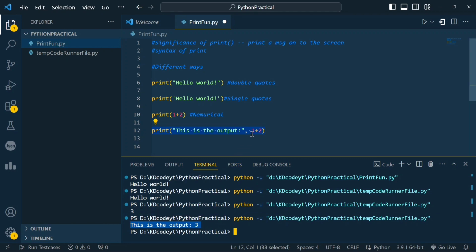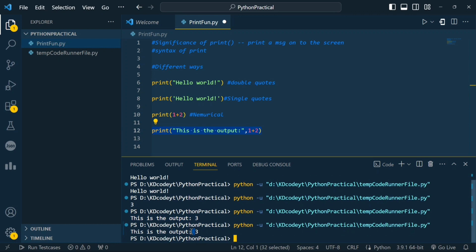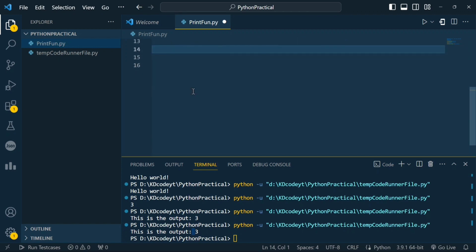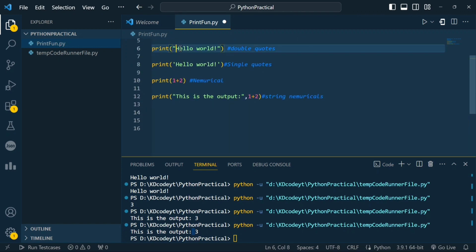Now let us see. Here I didn't specify any separator value, right? By default, the separator is space. Okay. Now we have seen the print statement with single quote and double quote, and how to perform operations in the print statement. And the next one is how to tag our output with a string. Now, if I want to print this hello world in 3 lines, how can we do it? Same as this, I am just copying it.